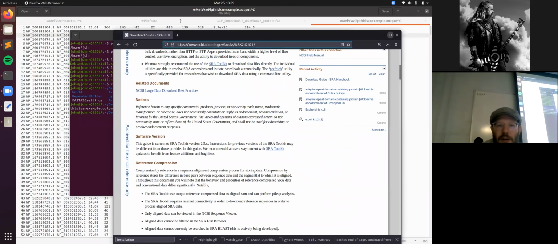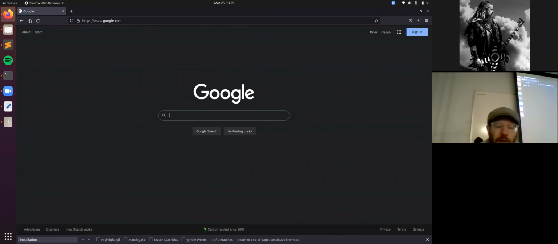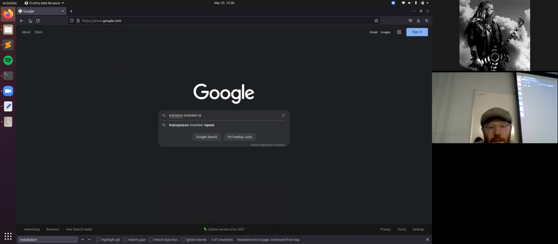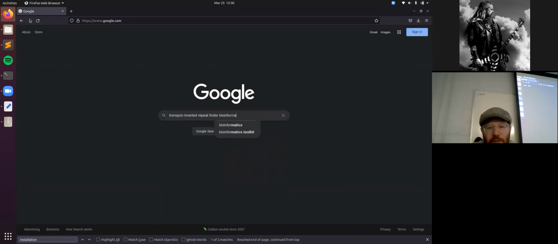Let's just try to, hang on. Actually, I was downloading transposon ideas a while back. What's something we might want to do that we could try out? We could try the transposon thing. One thing Kyle and I were interested in was whether there is any pre-made software that can quickly identify inverted repeats. So it'd be something like transposon inverted repeat finder, bioinformatic, Linux. Let's see what comes up.